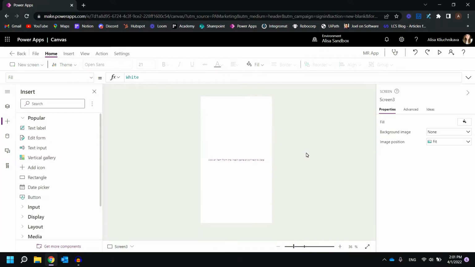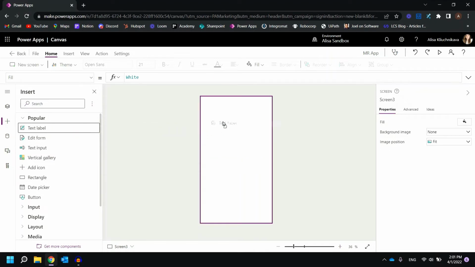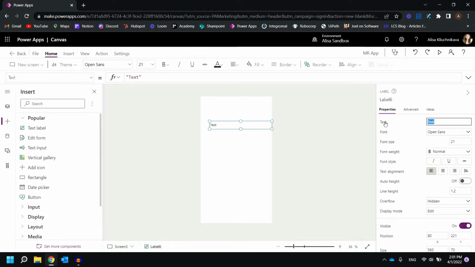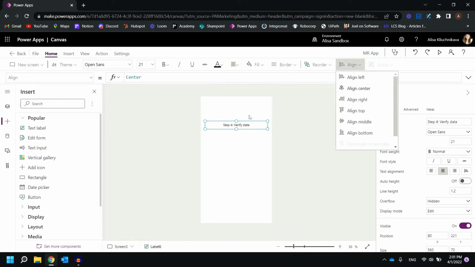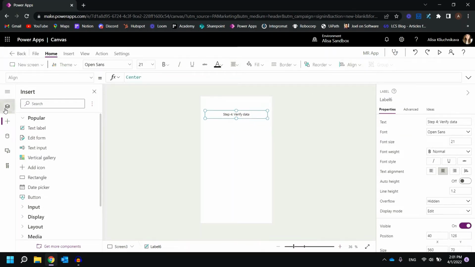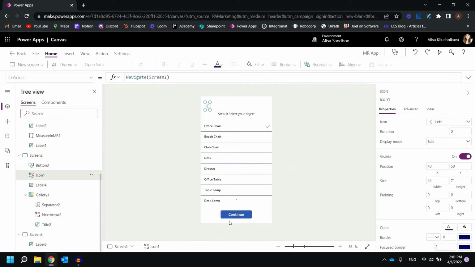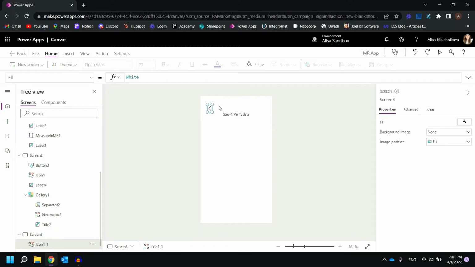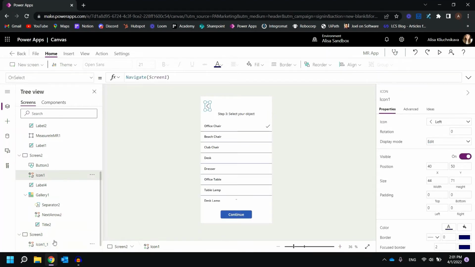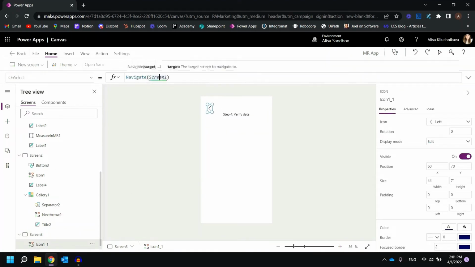So on the last screen, we first want to show user everything that he selected. So let's type step 4, verify data. Okay. And let's copy a return button from the previous screen and place it in here as well. Okay, but we're going to return to screen number 2.